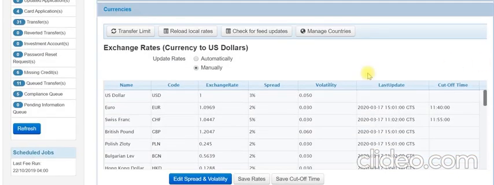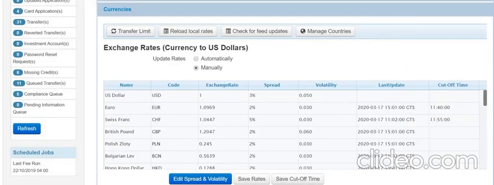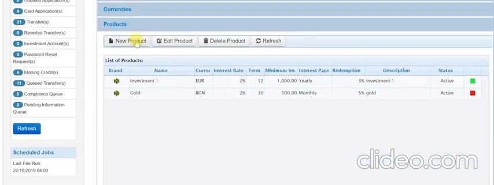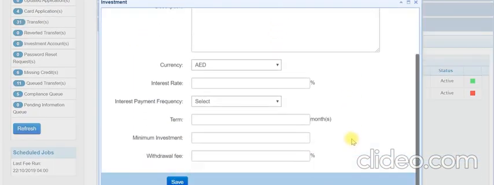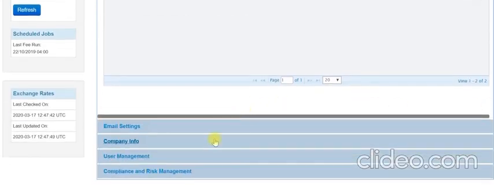In the currency section, we have the FX feed, which is brought in by Bloomberg and Reuters. And we can configure the amount of spread we want to charge for FX. And we can configure the volatility, which covers your risk in terms of FX. In products, we can create investment products. We can configure this to represent any type of investment that you need.